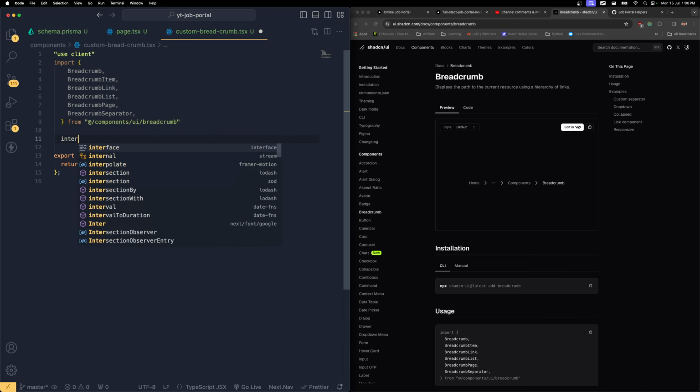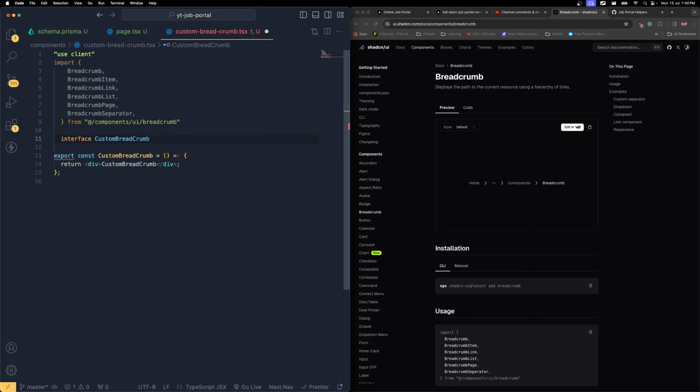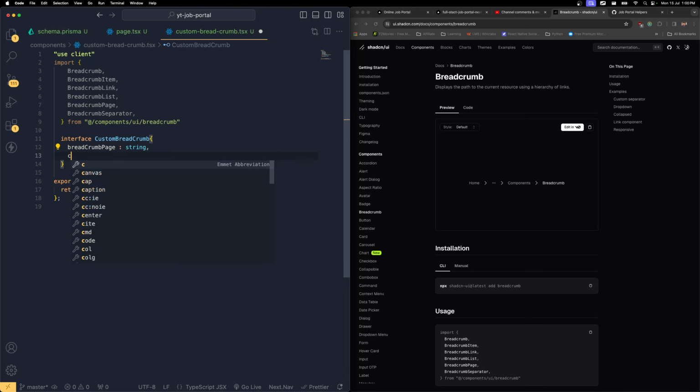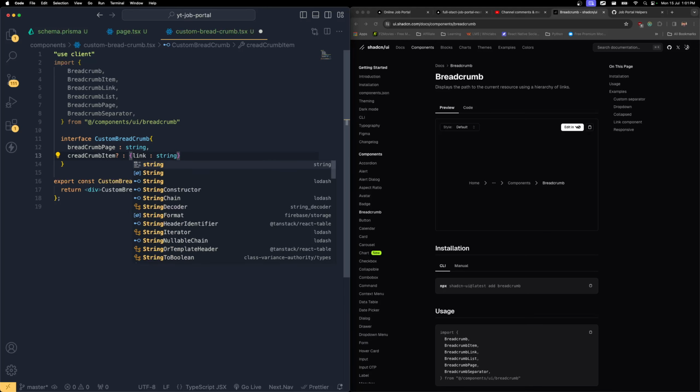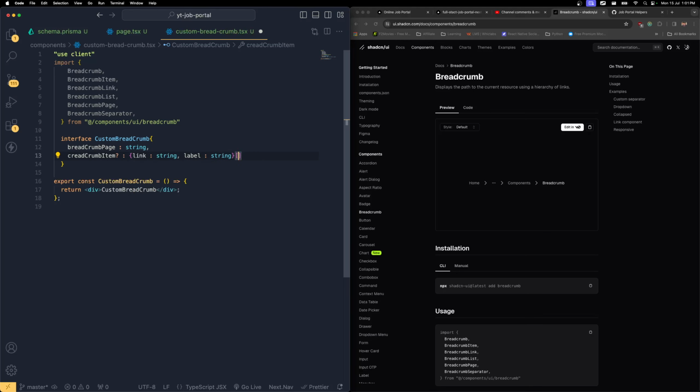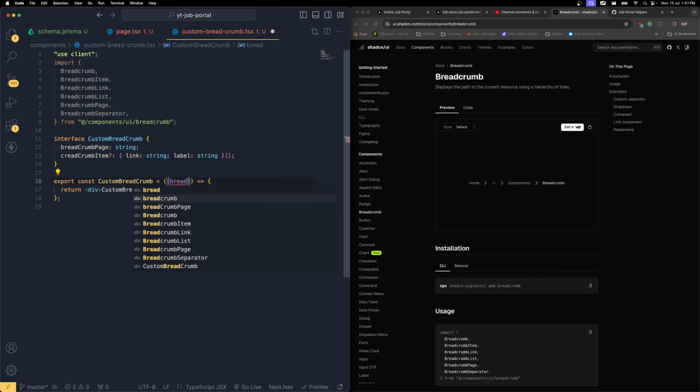Then here I'm going to create an interface, custom breadcrumb props, open it. First you need to say what page we are in. So custom breadcrumb page, which is going to be a string, right? Then what are the items that you need to display right after that? So breadcrumb item, which is optional. Here it's going to be an object which is going to have the link for that particular page, and it's going to be a string, and it's also going to have the label for that particular link, and it should be an array. Okay, save it.